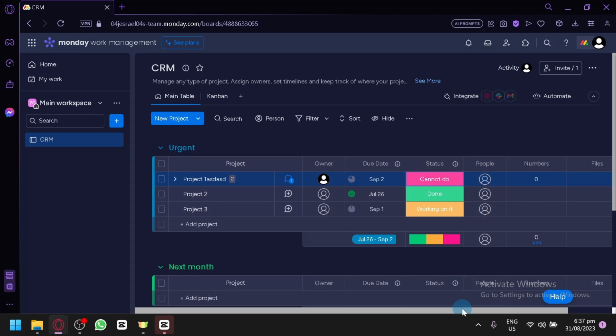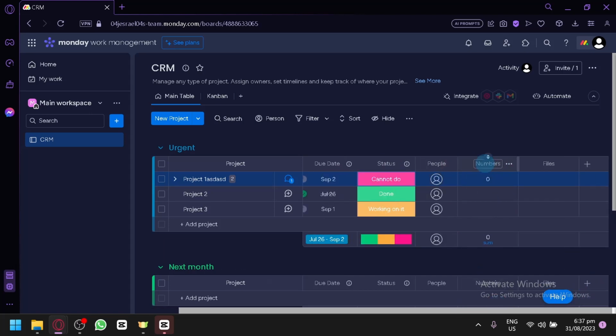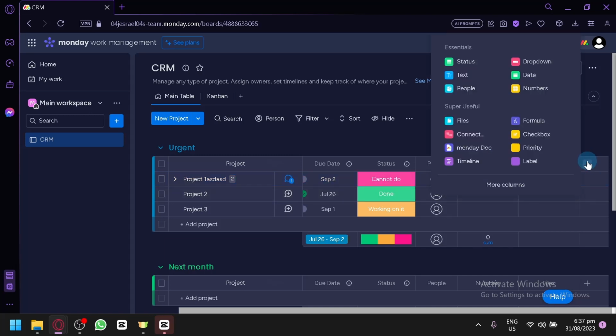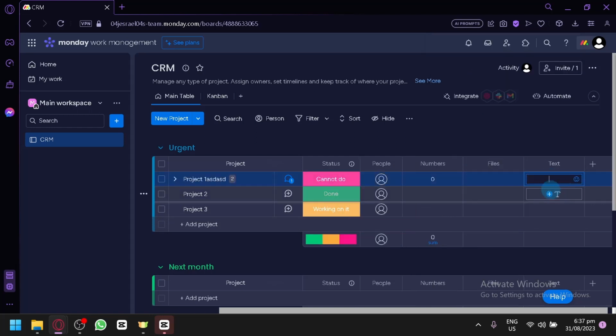You have numbers over here. And you have your files over here. You could upload it. And you could also add a column over here depending on what you would like to see. You have your status, which is this one over here. You have text. You could add this as well if you want, like information. Let's say, prioritize this project. There we go. And then you could have that as a text.